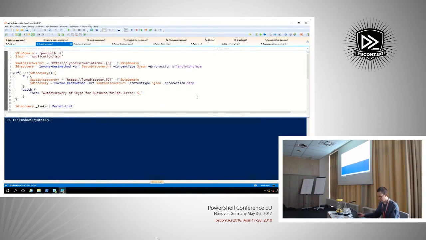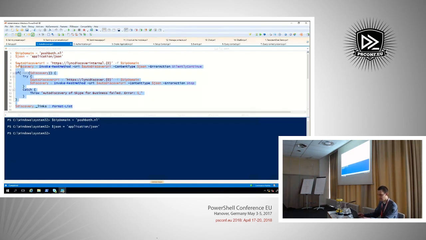Okay, cool. So the first part we need to do is auto-discovery. This is also what your Skype for Business client does when you want to sign in. And we basically have two choices here. We either query the Lync Discover internal record, which we do first, and if that doesn't work, we fall back to the Lync Discover record. So I will first initialize my SIP domain, tell the API I want JSON here, and then do the auto-discovery part.